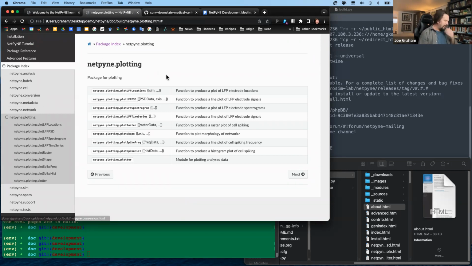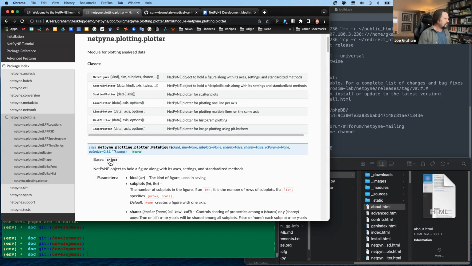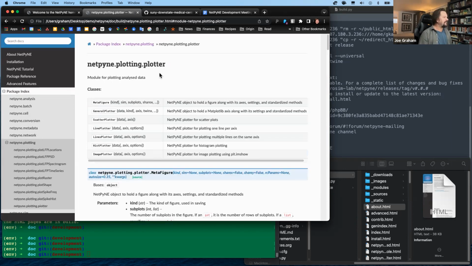So yeah, if you go into plotting, you've got all your existing plots, the ones you can run automatically. But if you're looking to do new plots, you want to go into plotting.plotter. And I finally got the documentation changed so the order stays in the order it appears in the file instead of being alphabetical, because here we want our meta figure on top and then the general plotter and then the specific plotters underneath.